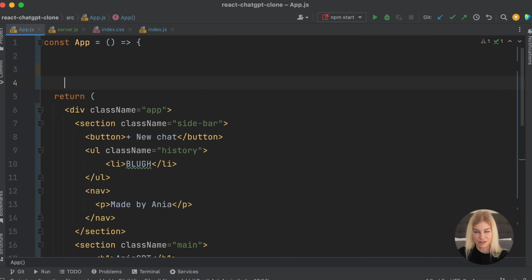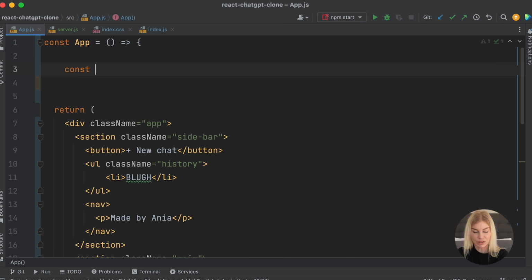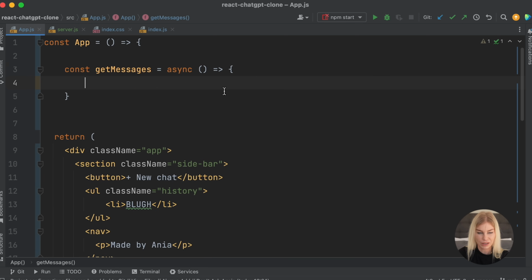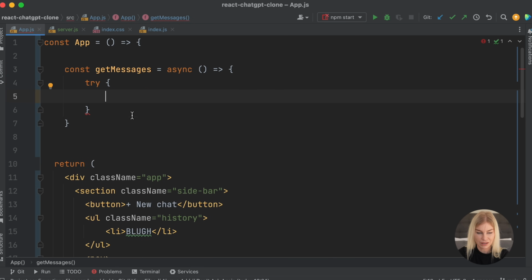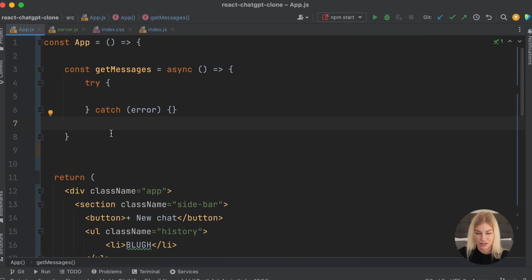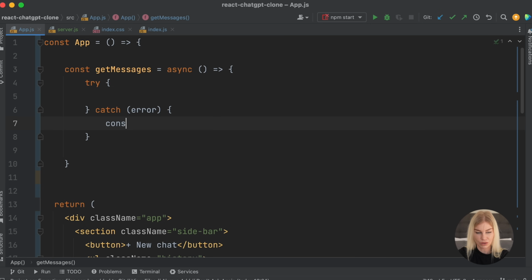So right under here, we're going to define get messages. So const get messages. It's going to be an async function because we're going to use the fetch keyword in here too. And once again, we're going to use try and catch. So try, and we're going to catch any errors. And what are we going to do this time? Well, first off, we're just going to console error any errors.